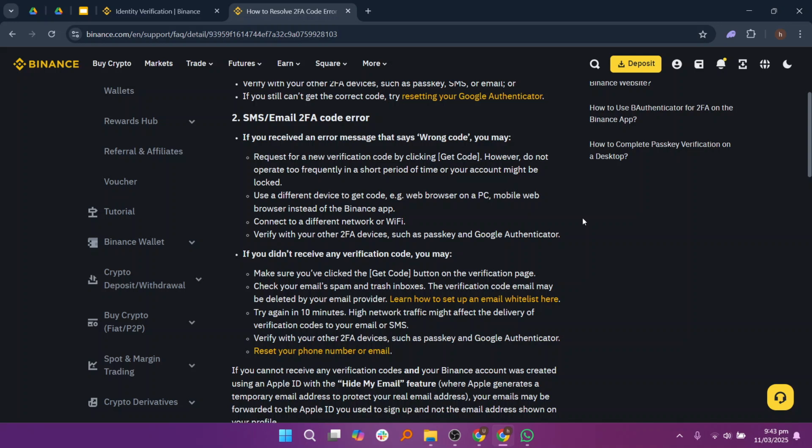Another option is to connect to a different network or Wi-Fi. If you use two-factor authentication or 2FA, try verifying with your other 2FA devices such as a passkey or Google Authenticator. If you didn't receive a verification code, make sure you click on Get Code on the verification page.